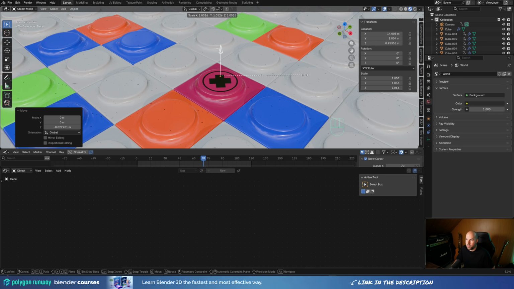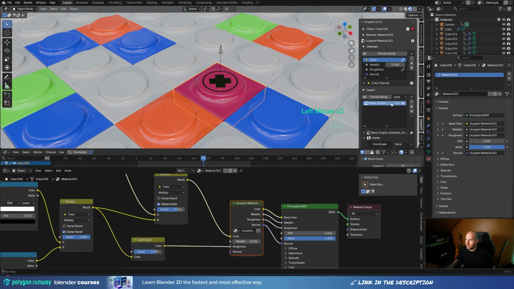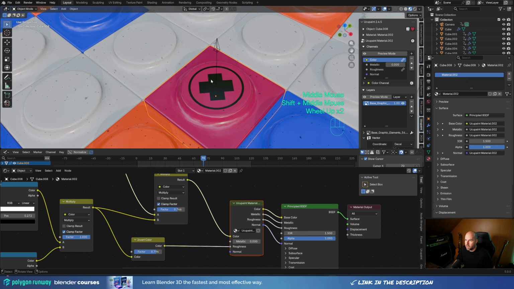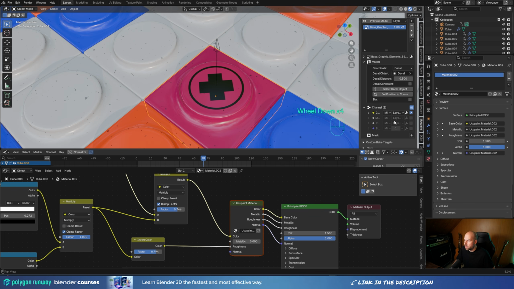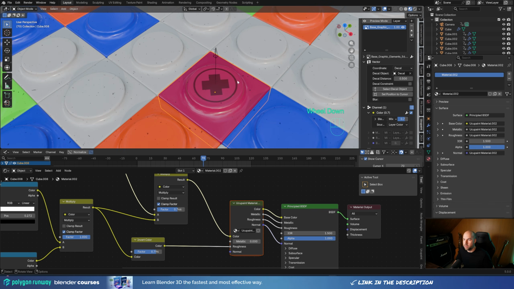It's really easy to use, and you can add more layers, more decals. You can change how this interacts. So for example here I can go to the channel settings and change the mix to make it a little bit less strong like this. So, and that's exactly what I want to do. And then you can go on and create multiple decals like this.